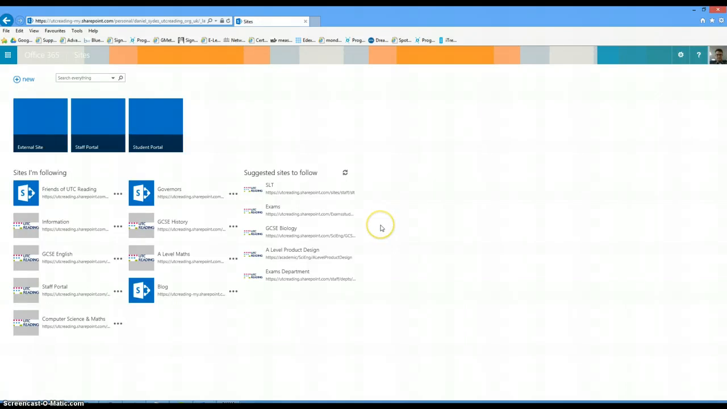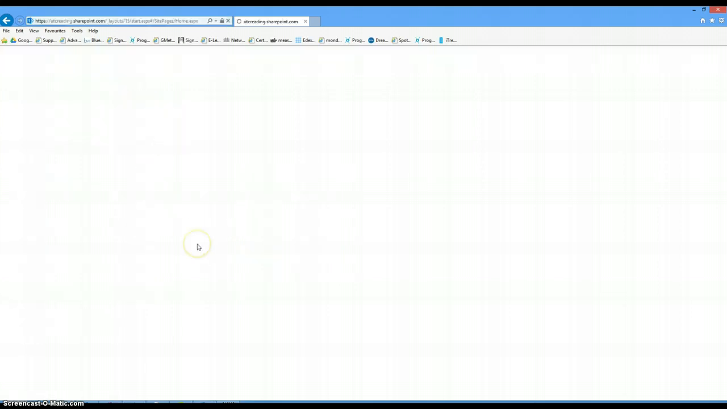Hello, I'm going to show you how to set up a OneNote classbook. First of all, I'm going to set one up for an A-level class as an example.